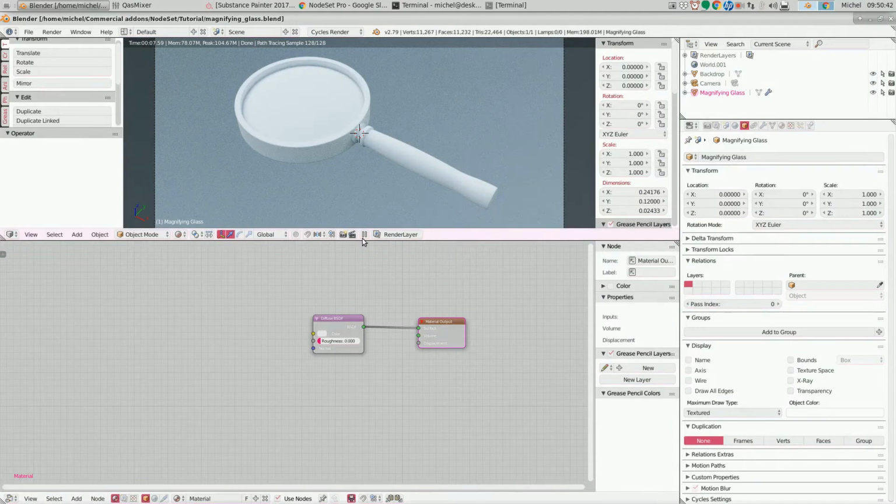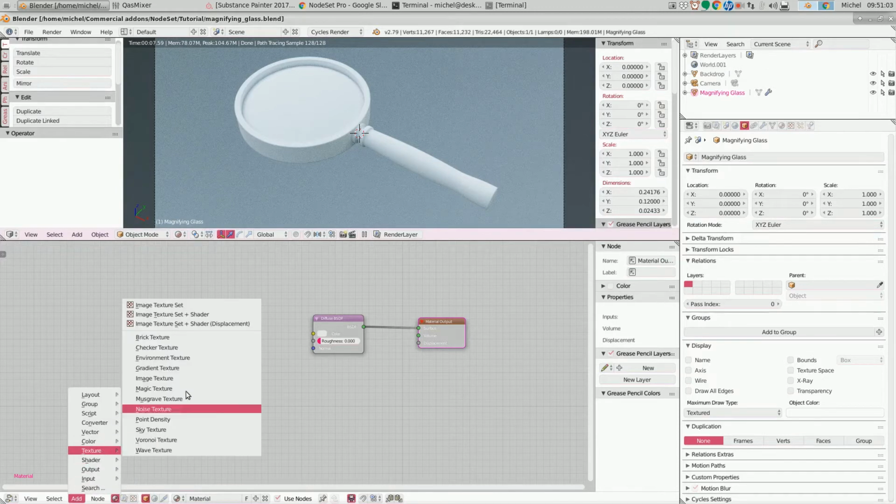You see here we have this simple mesh that we want to texture with our maps, and we have created a default material, and we want to change this, or we want to add the texture sets from our Substance Painter. So what we do is we go to add texture, and now, because we have installed NodeSet, we have 3 different options. Let's first include the texture set.